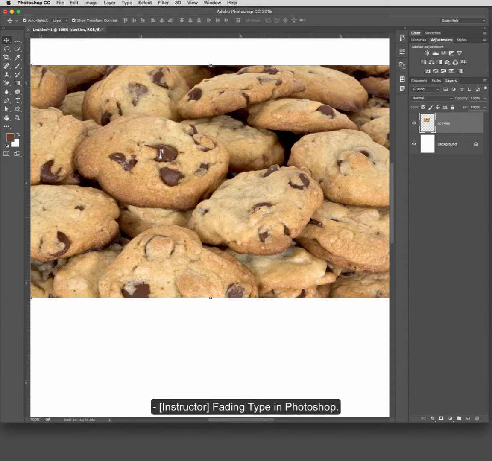Fading type in Photoshop. Fading type is when type appears to originate in the darkness and then gradually get brighter, or type appears to fade away. So it's really a transitional effect, and it can be applied to an entire type layer or just a portion of type. The key thing here is that type does not have to be rasterized to create the effect.